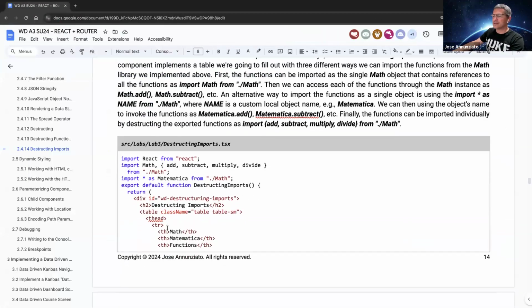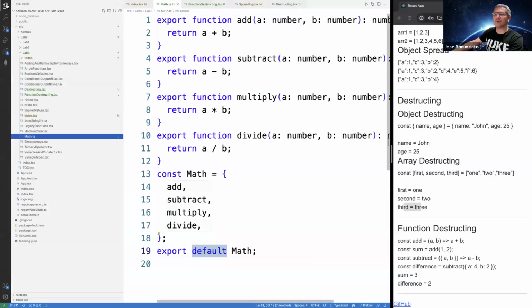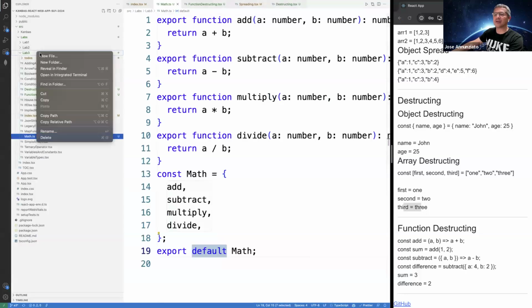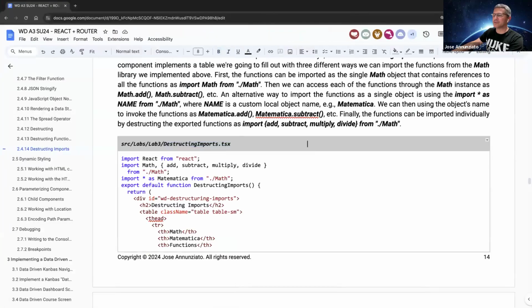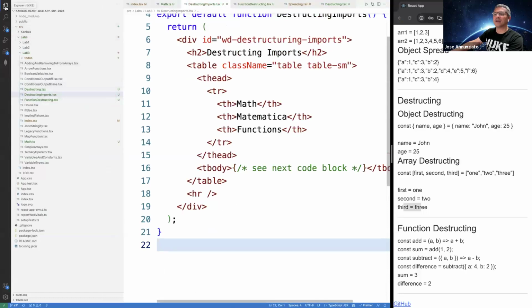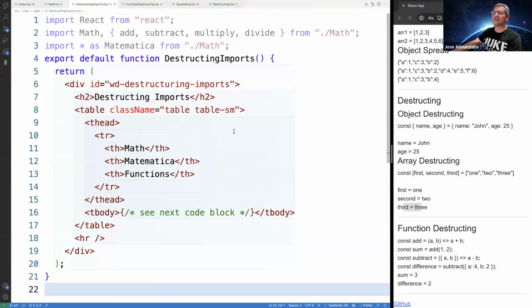So let's create this file that is going to do the import, so I can demonstrate for you what it does. Let's create here the destruct imports, and let's copy and paste this in there, and take a look at this. Notice what it's doing here.